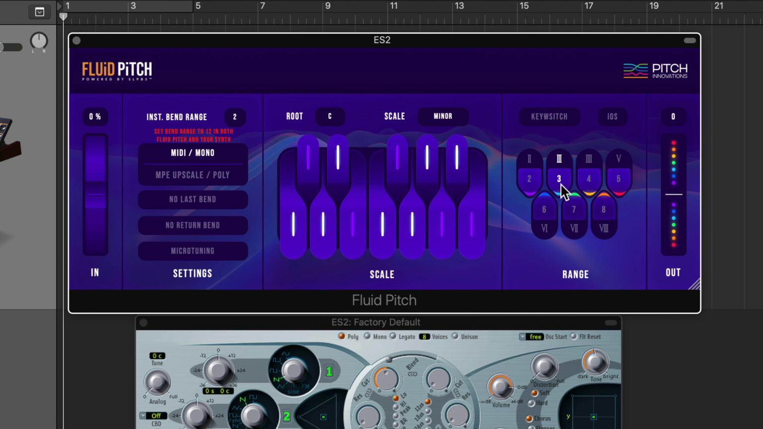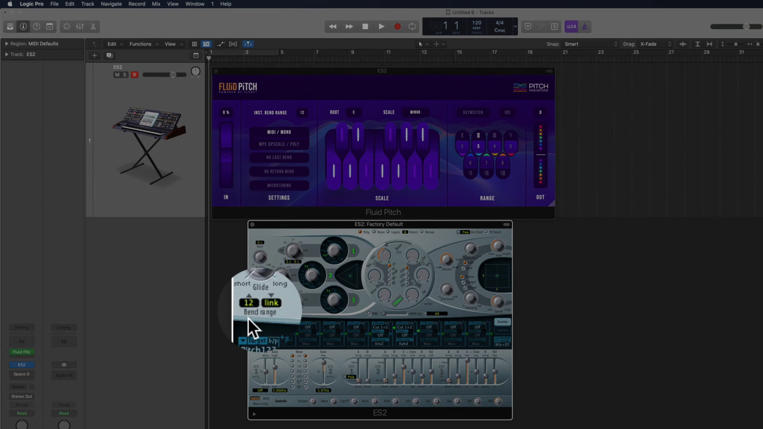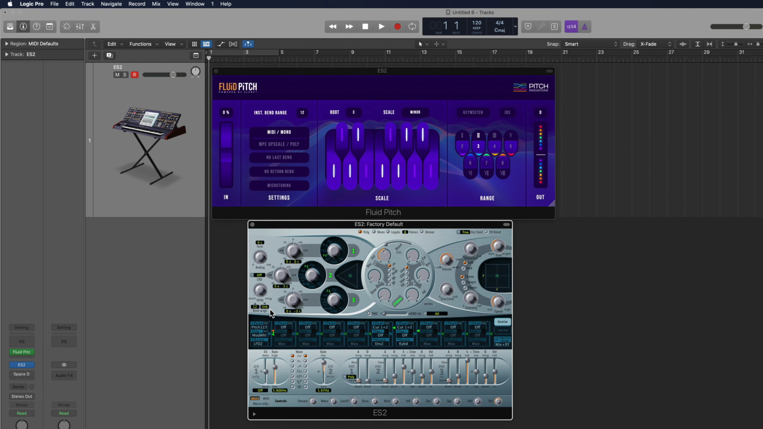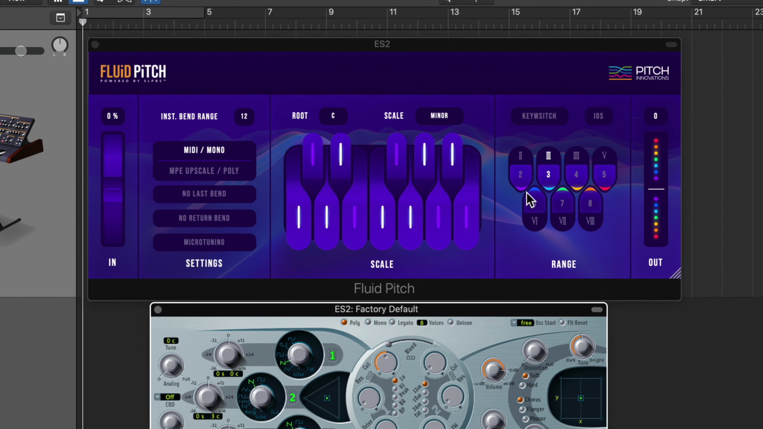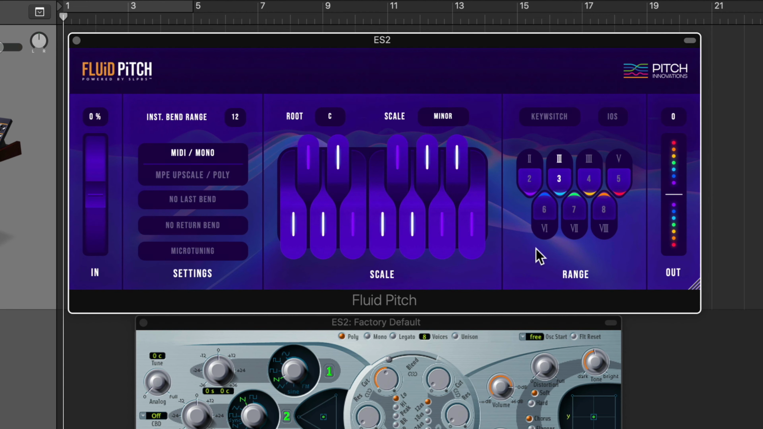Now you can also set different intervals over here, but if you use an interval higher than a second, you'll see this little red message that says set bend range to 12. So I'll set this to 12, and you'll notice down in the ES2, it automatically changes the bend range to 12. So that's just saying that the maximum bend range is 12, but we're setting it to a diatonic third here in fluidpitch.